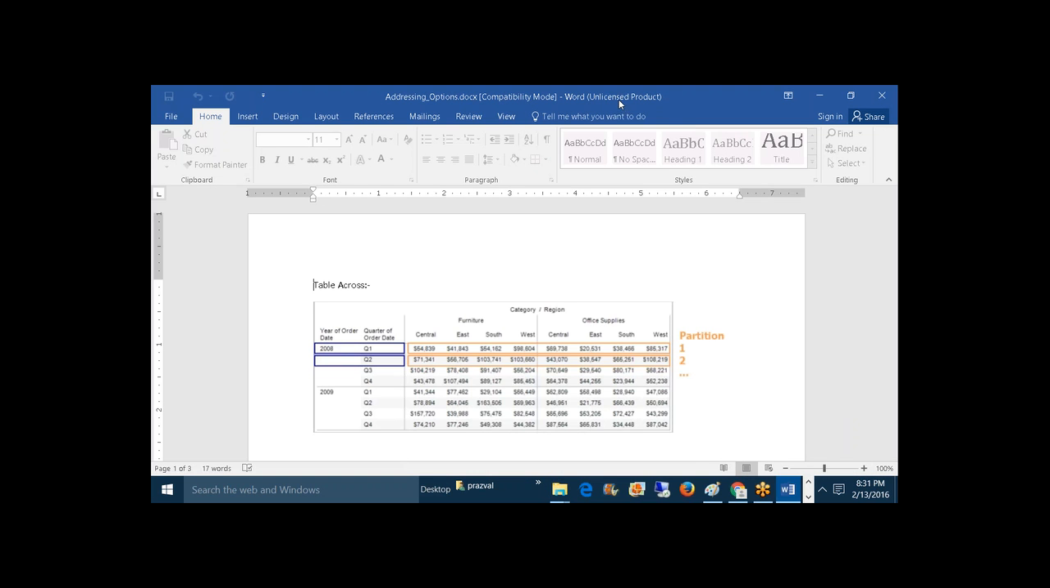So what is table across? If you are performing the calculation across the table horizontally like this, it is called table across. Okay, so it is one complete visualization. We have here the year-wise, quarter-wise sales across the multiple categories and the region. So if we perform the calculation across the table horizontally, it is called table across.